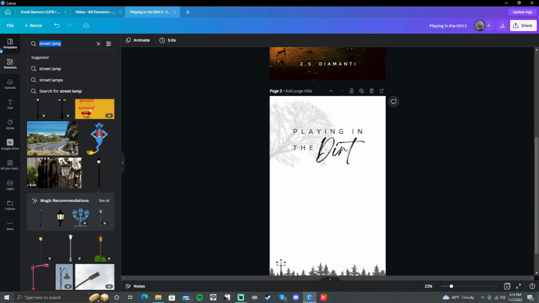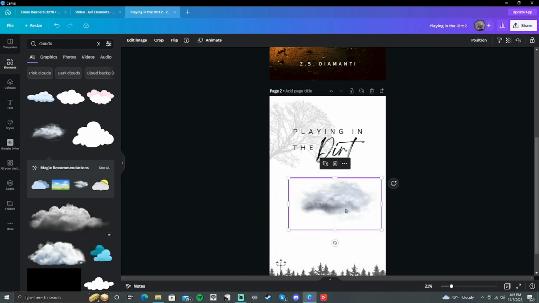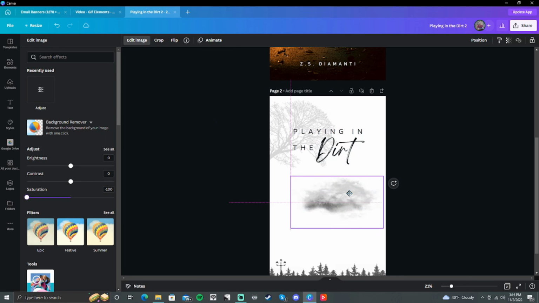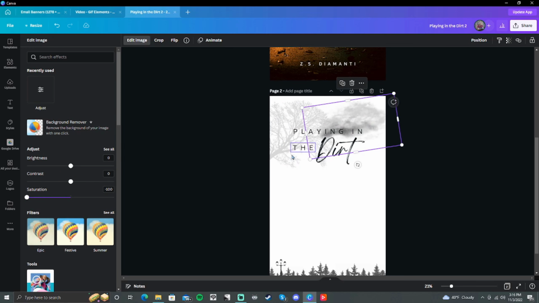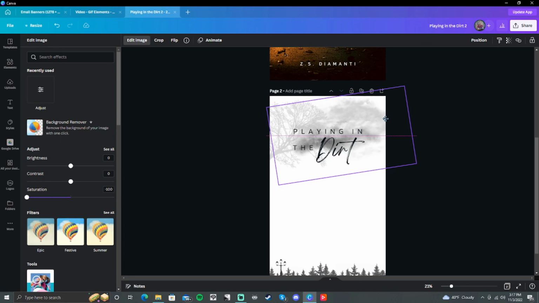We could even find some clouds, something like this. And you see how it's kind of colored? What we could do is we could actually edit the image, and then we could take all the saturation out of it, right? Like that. And then what we could do, we could take this and run it all the way across like this. And bring that opacity down to like that.